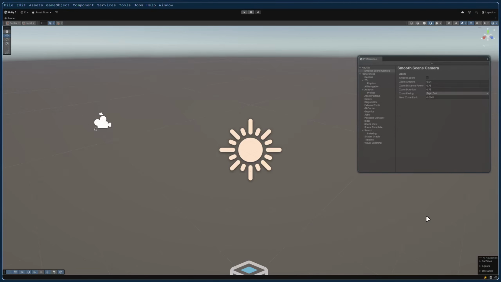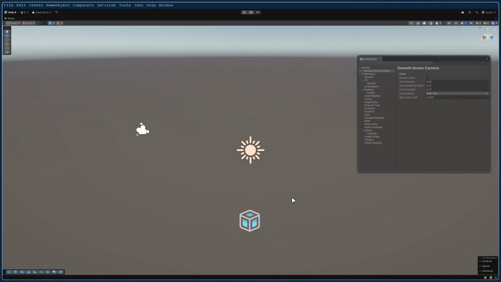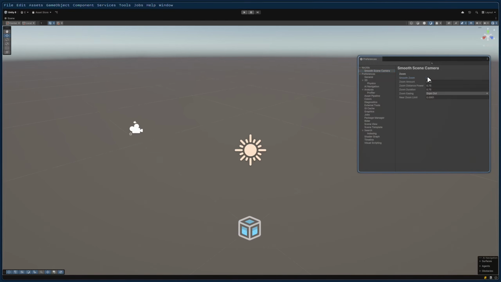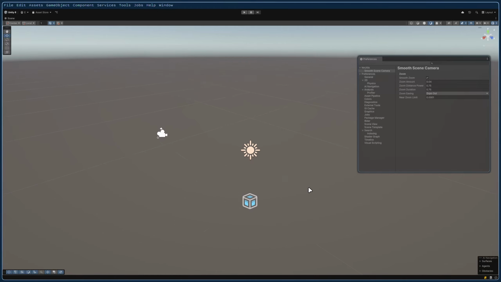Smooth Scene Camera is an asset that brings a single feature from most major engines into Unity. The Smooth Scene Camera Zoom. If we scroll in Unity, you can see that it's quite choppy and unpleasant to look at. However, if we enable the Smooth Zoom option, it's going to become much smoother and nicer to look at.